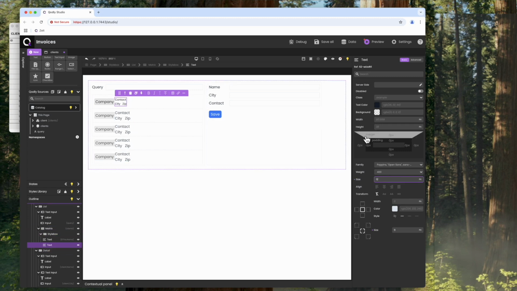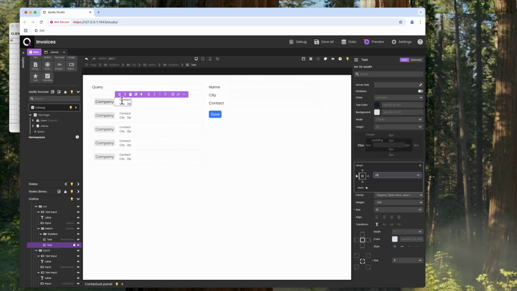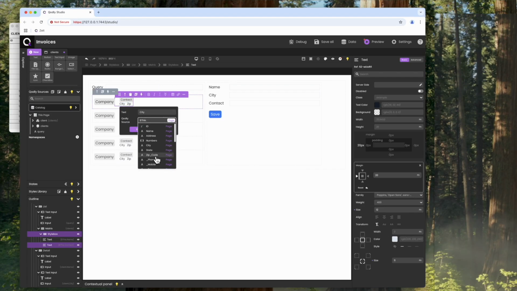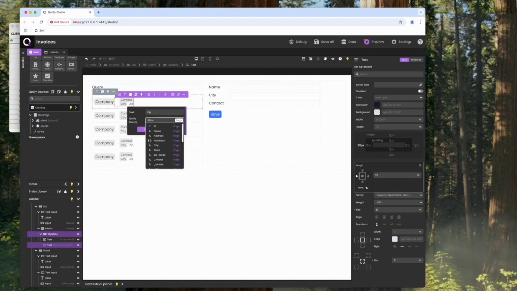I want to have some gap. And I need to assign fields. So, source, $with, contact, print, source, city, and zip.